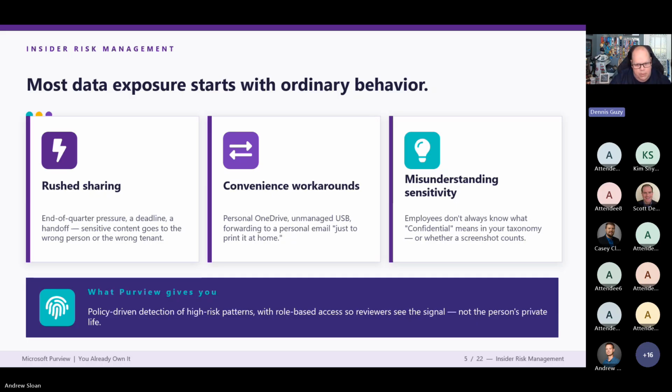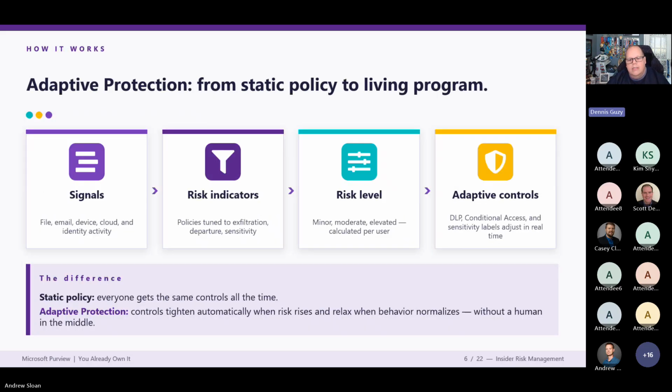So IRM is built around this reality. It's looking for patterns, exfiltration sequences, abnormal download volumes, departing users' activity, with the privacy controls that your reviewers need to have. It looks at behavior, not the individual. As we go to that next slide, this is where it gets powerful, when you pair detection with adaptive response.